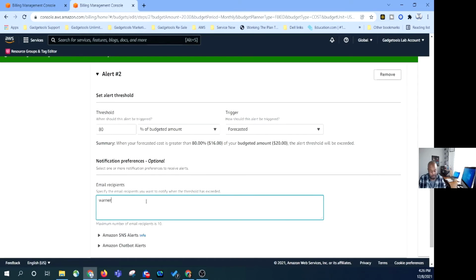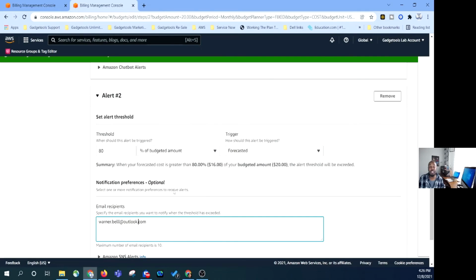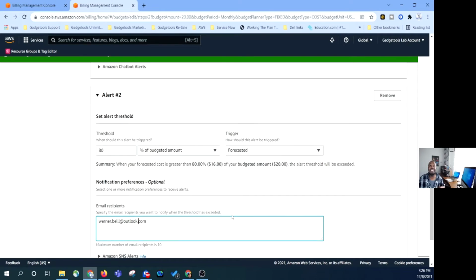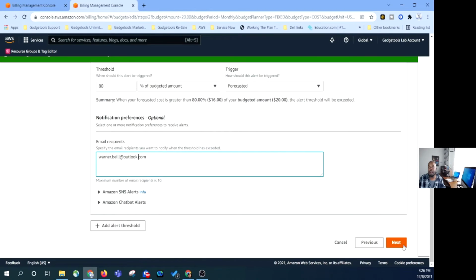So we're going to put our email address in here. And if we wanted to add an SMS alert or a chatbot alert, we could do that here. We can say, add another threshold. If we wanted to add another threshold, when our budget gets to $16, they're going to send us a notification. And we're going to say next.